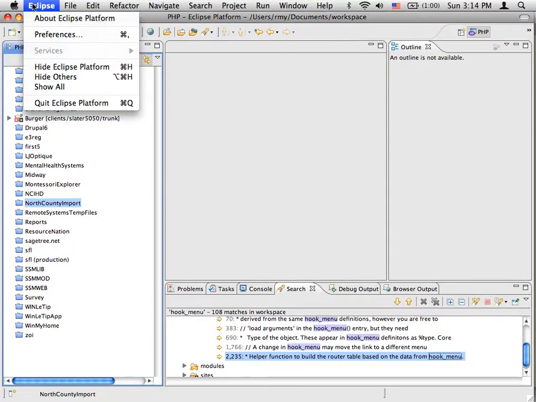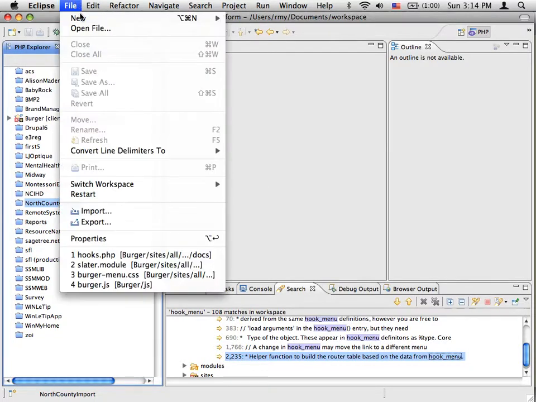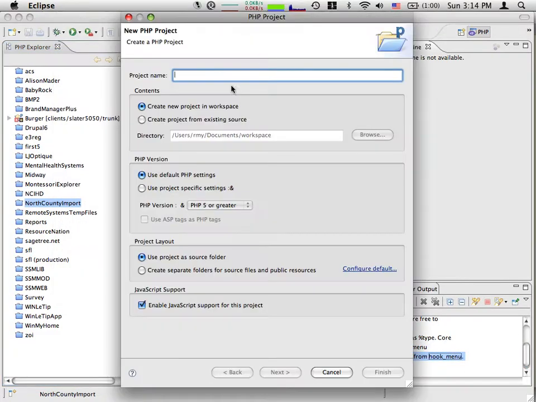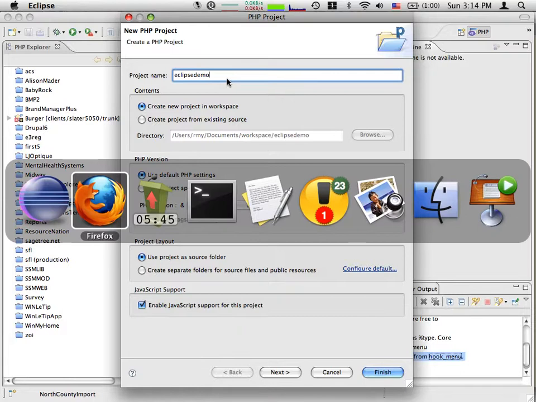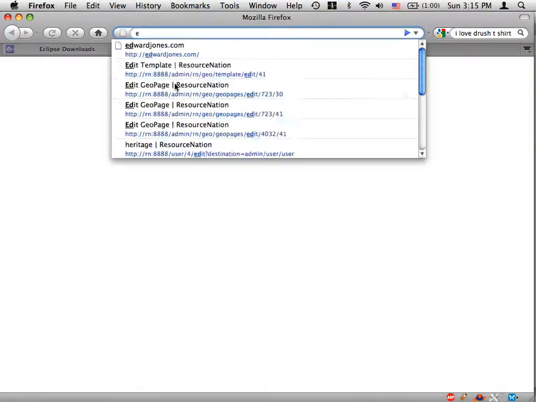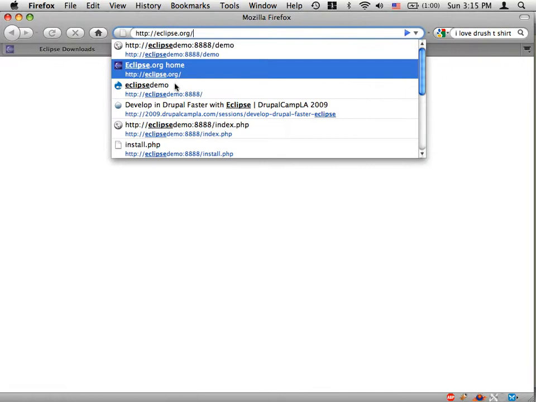And that's pretty simple. You just go New, PHP Project. Then I'm going to give the name Eclipse demo. Actually, before I get into this, I set up a Drupal installation on my localhost, Eclipse demo.